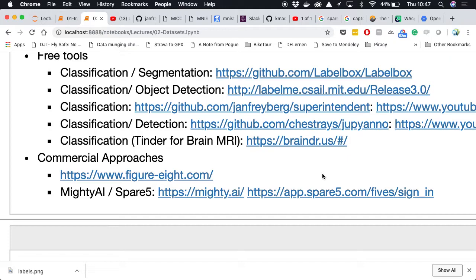Figure 8 and Spare5. Spare5 actually has an app you can put on your phone where you can earn money labeling images for companies in your free time.